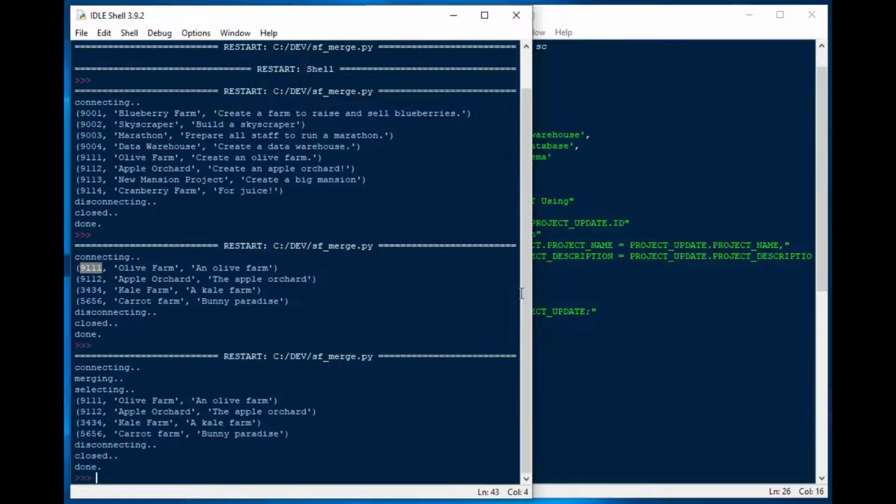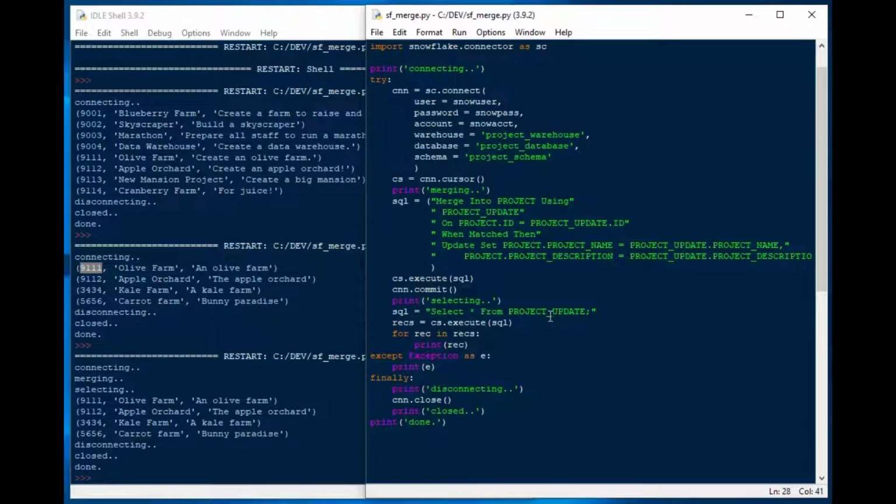And so here we go. I left it on the project update table. We've got to look at the project table because that's what we're using here. So let's grab that.